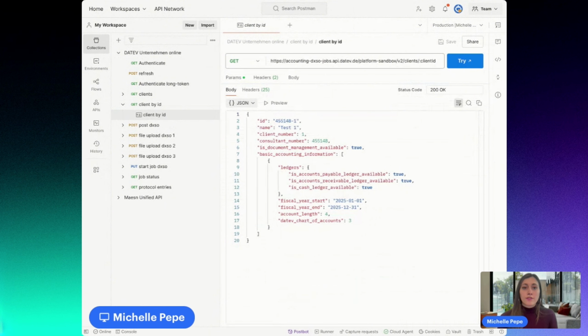What is important here is to check first if the value document management available is true, because it tells you if with this client ID you can actually upload data to DATEV Unternehmen Online. And if so, you have to check if there are available fiscal years. And for such a fiscal year, you have to check if the account payables, account receivables or cash ledger are available. In our case, we want to upload DATEV cash entries. So we have to check if the cash ledger is available. As you can see here, the fiscal year 2025 is the only fiscal year that is accessible. And for this, the cash ledger is available. So this means that we can upload structured data that are cash entries to DATEV Unternehmen Online, but only for the fiscal year 2025. So now we can keep going. We want to start to actually upload this data to DATEV Unternehmen Online.